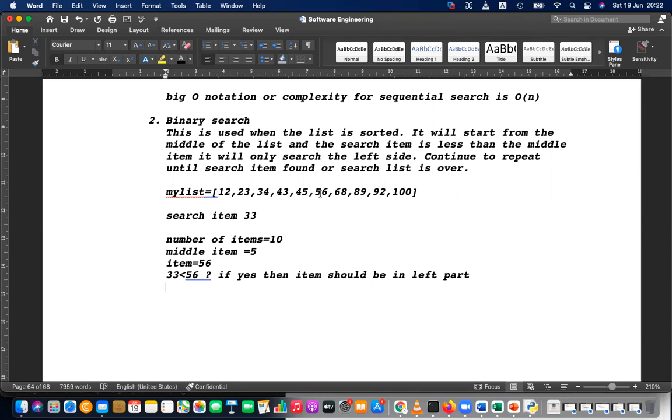Okay, then you have to take the middle of the left. Middle of the left means, like, 0, 1, 2, 3, 4. You have these items in the left side. Middle of the left is 34. That is item number 0, 1, 2.